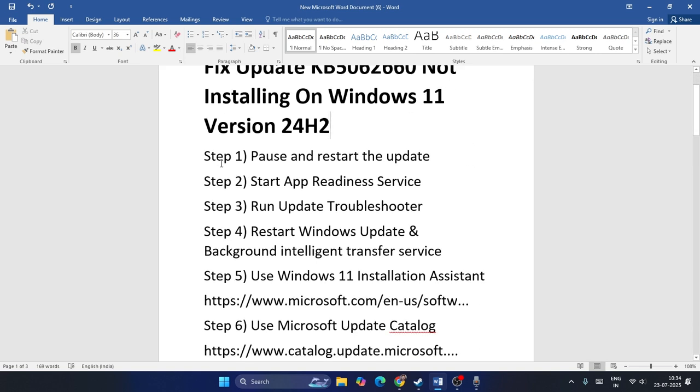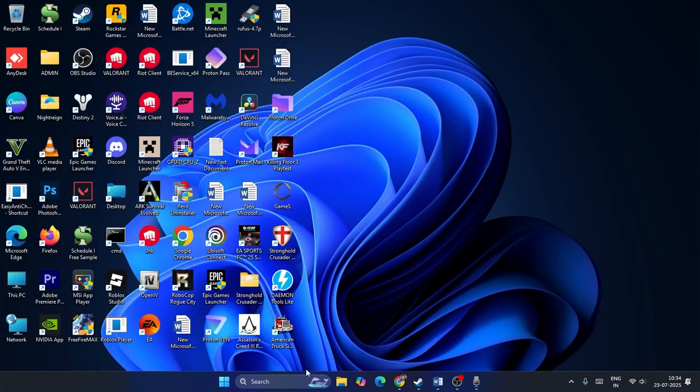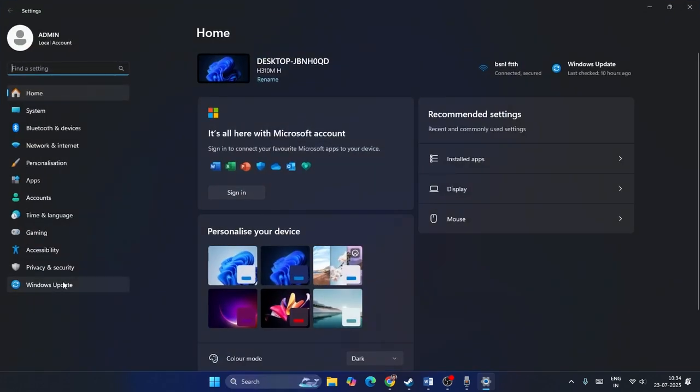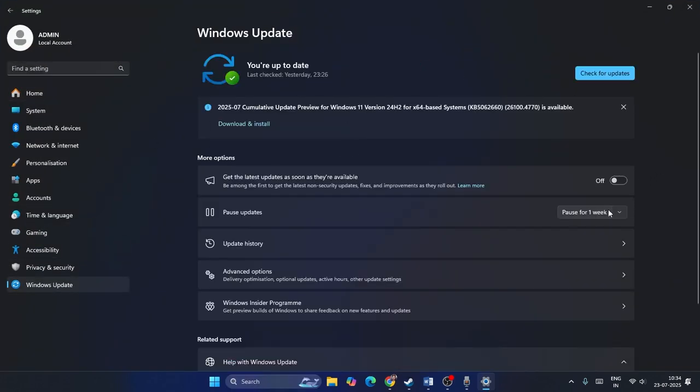The first one is all about pausing and restarting the update. To do so, we just need to go over here, search for settings, and click on the settings icon. From here, navigate to Windows Update. First and foremost, make sure that you pause it for a week, then resume it back. Then check for the update, and if that is not working, don't worry, we'll move to the next step.